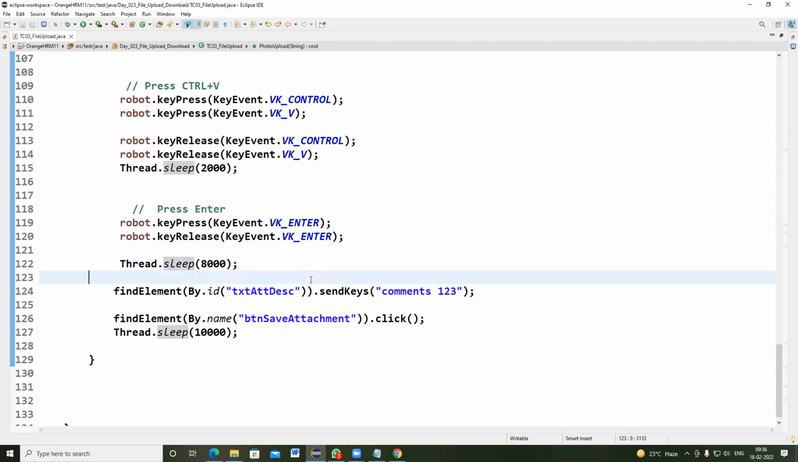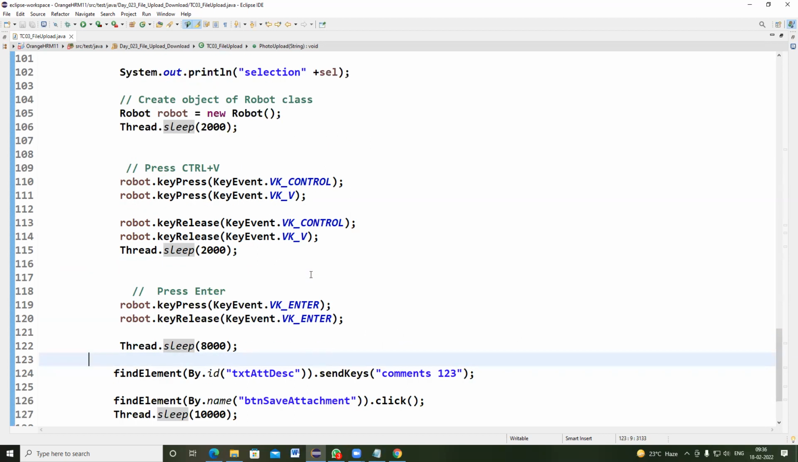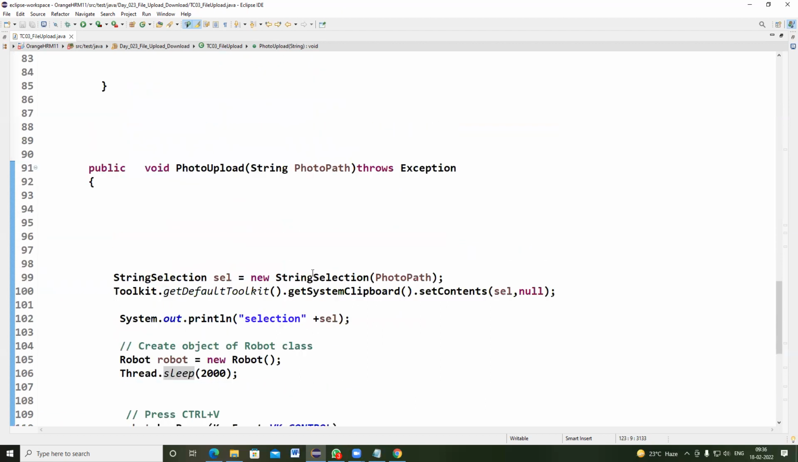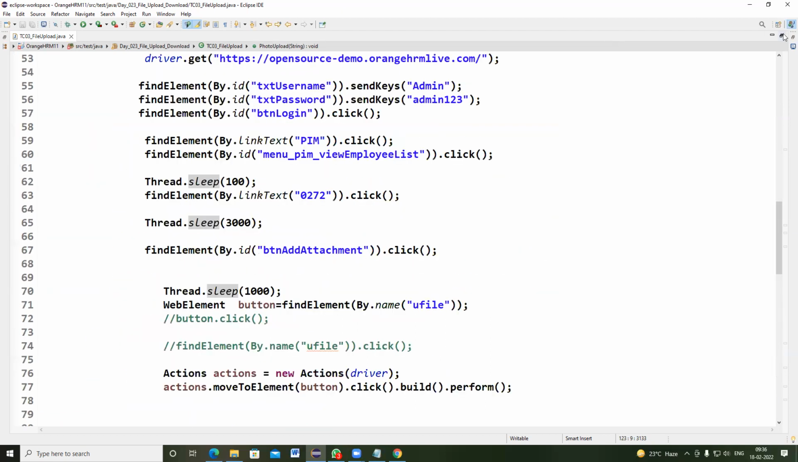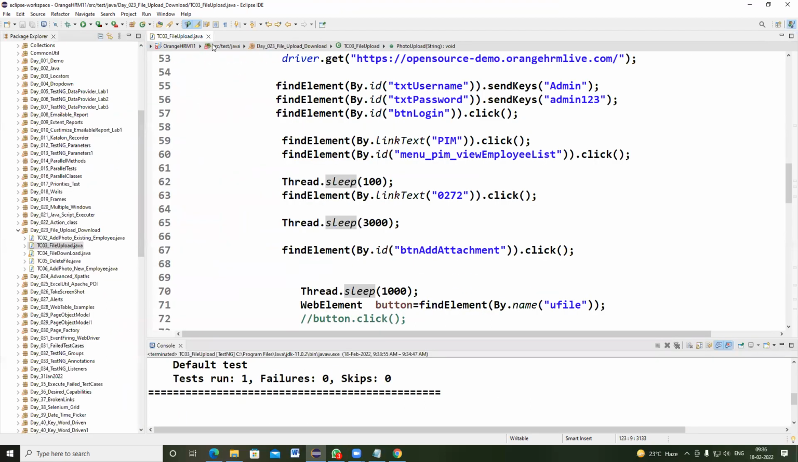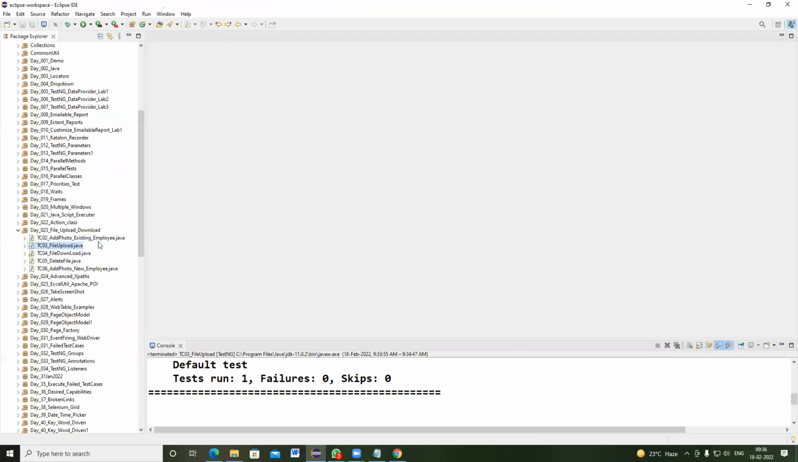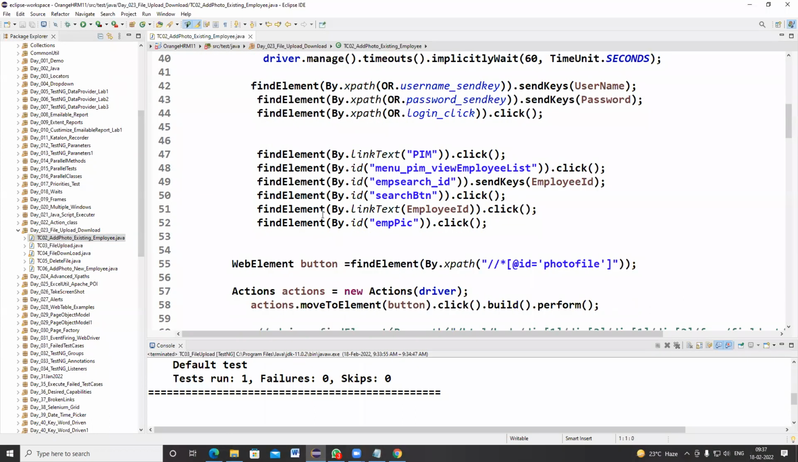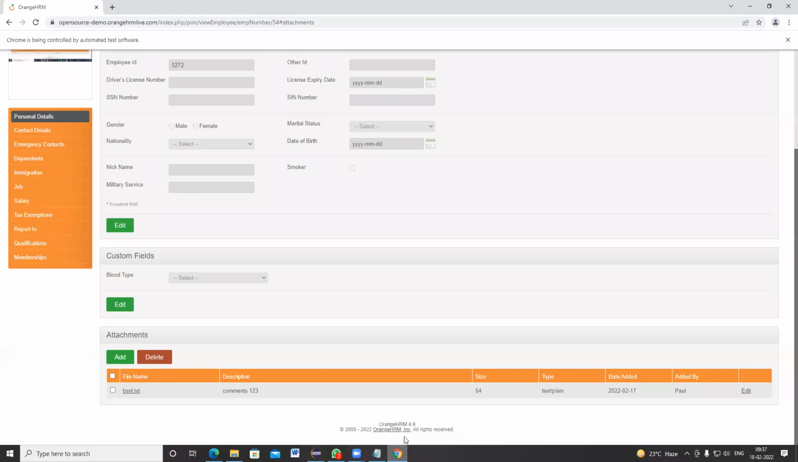Like that, you have to tell in the interview where you have used Thread.sleep. Whenever you are handling any file uploads or any Windows based shortcut keys, you have to say you have used Thread.sleep. Okay, that's it on the file upload concept. Hope everyone is clear. Okay, let me go to one more example on file uploads.